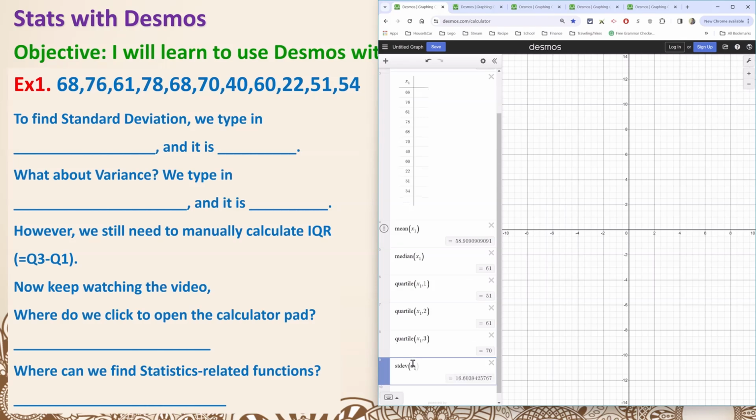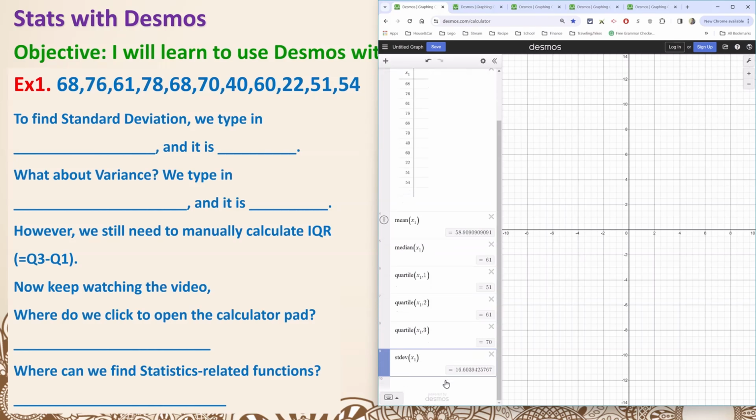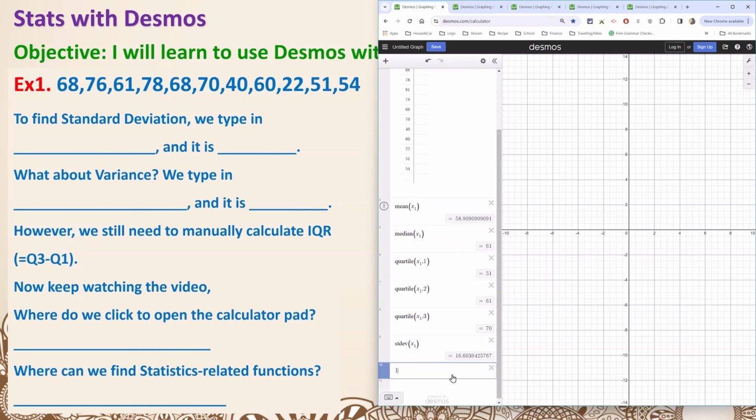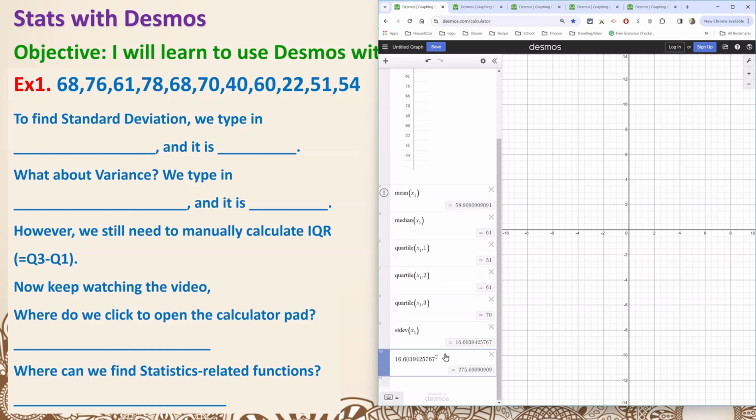There you go. Oh, I forgot to get out of the subscript. So there you go. That is my standard deviation. Typically, you would actually need to copy down that number, which is 16.603942577, and then square it.